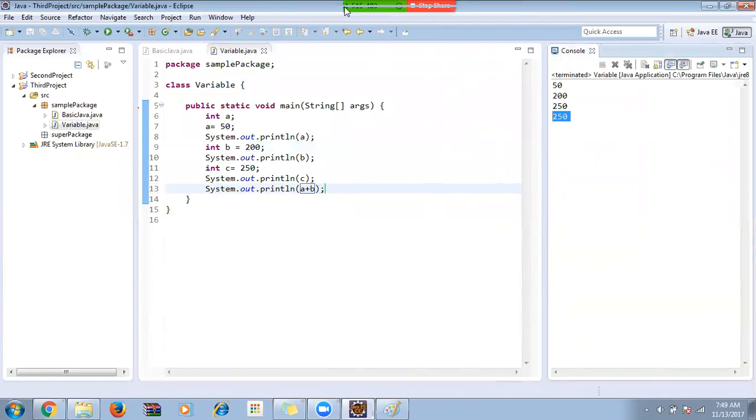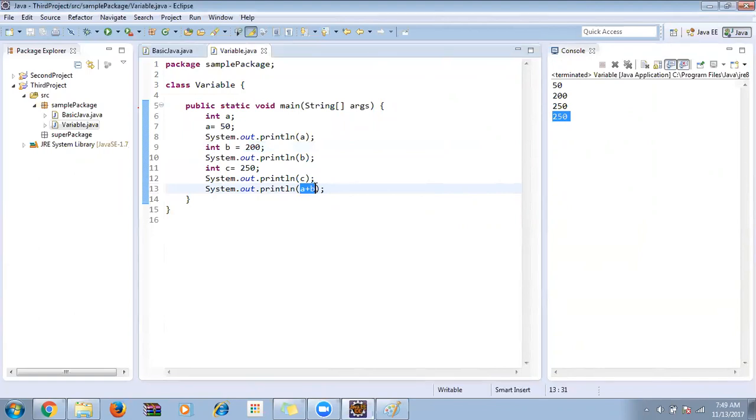Thank you, Santu. Guys, any questions on this? What we have done right now, everyone understood this? What is this a plus b? Clear for everyone, right?